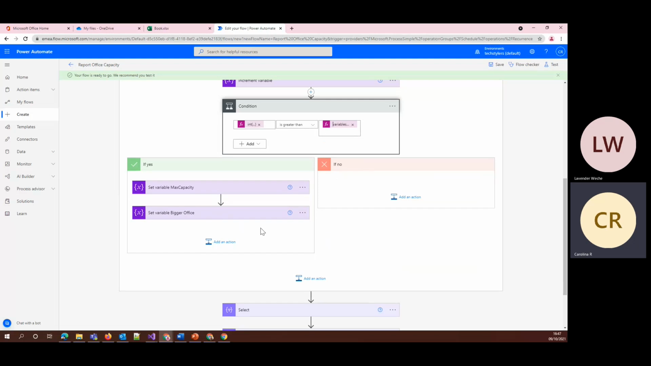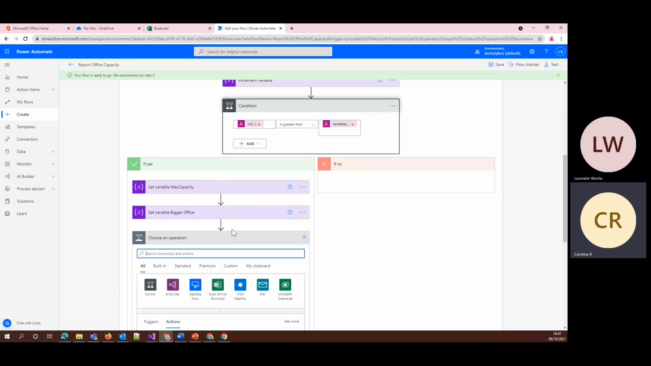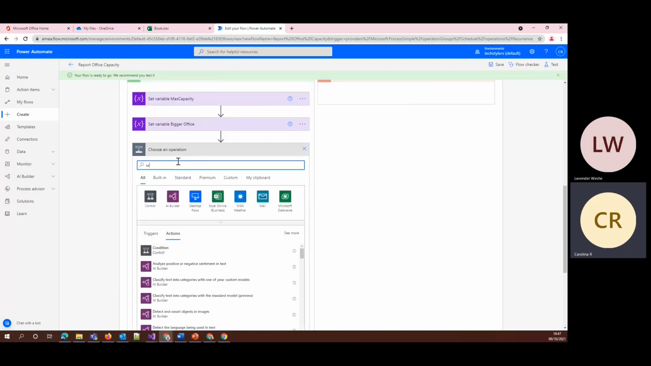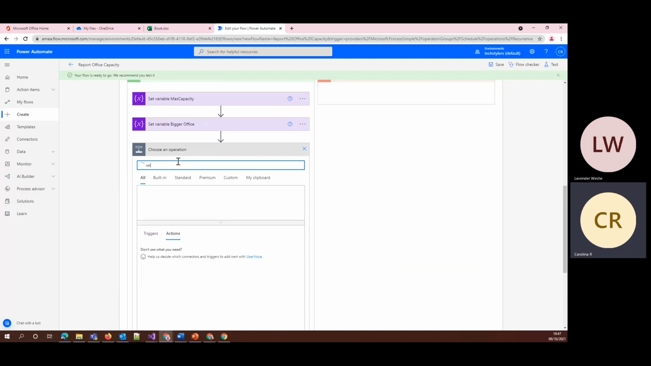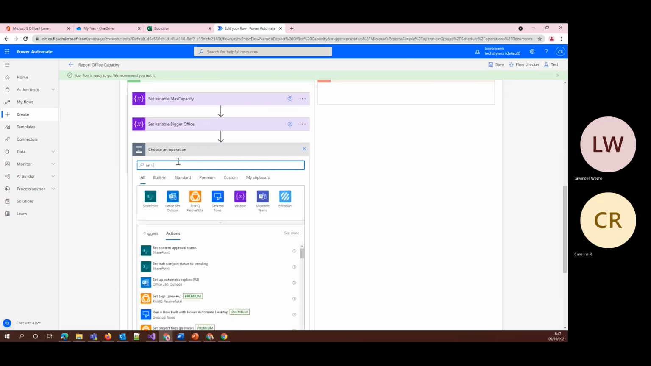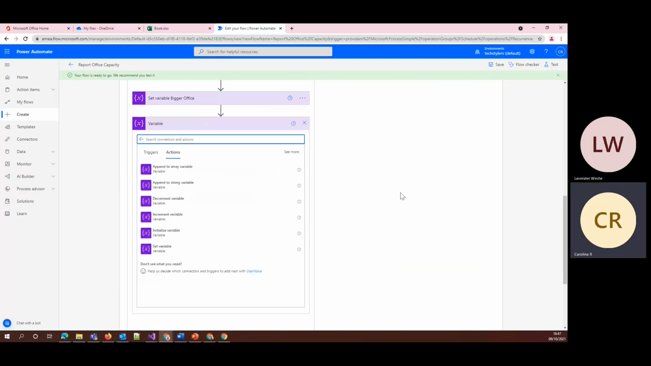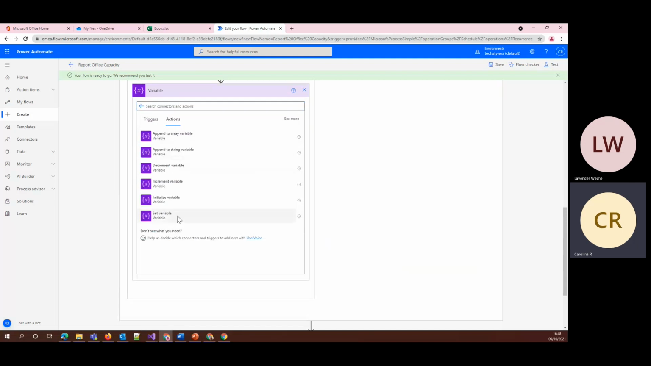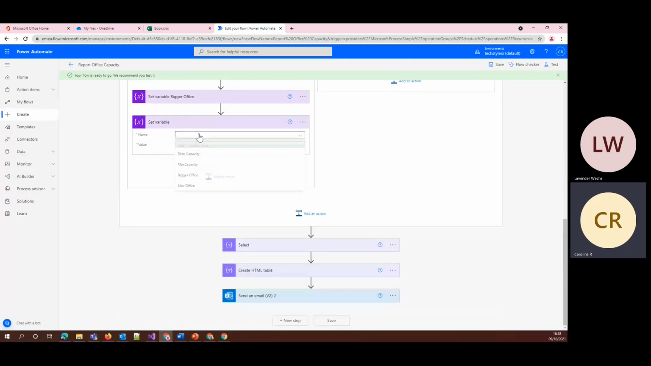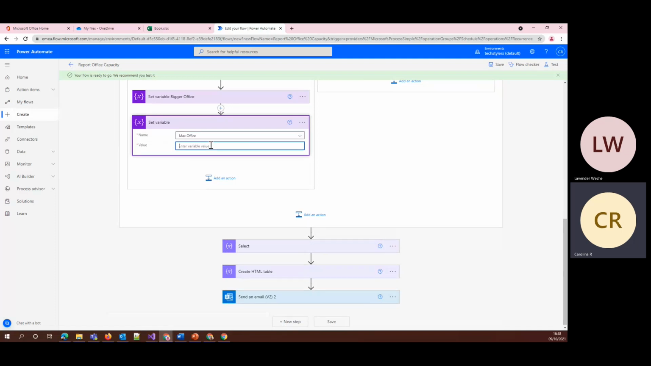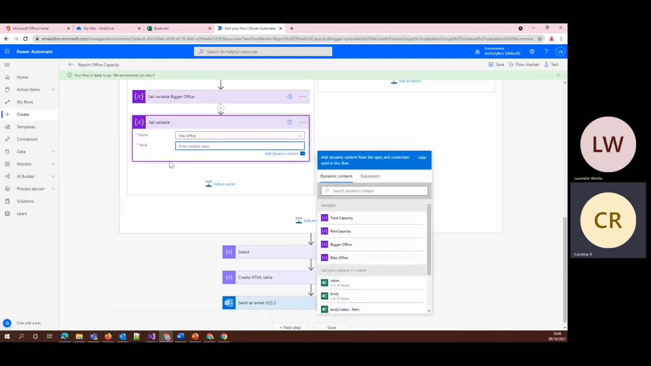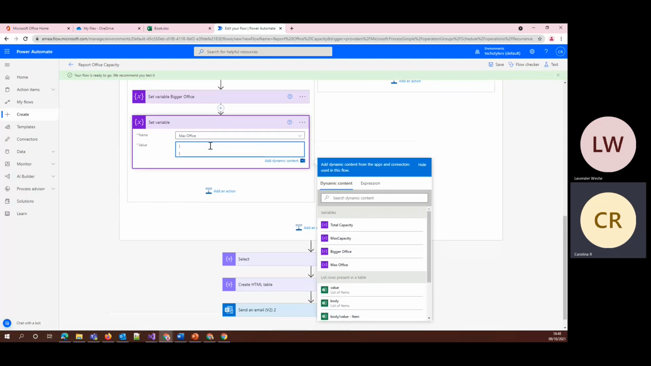So here in the yes side, let me add an action. This is just the same thing, it's just another way of doing set variable. Here I'm going to set variable, and it is max office. And now here is the same thing. Oops, sorry. We need to compose our string, our JSON.